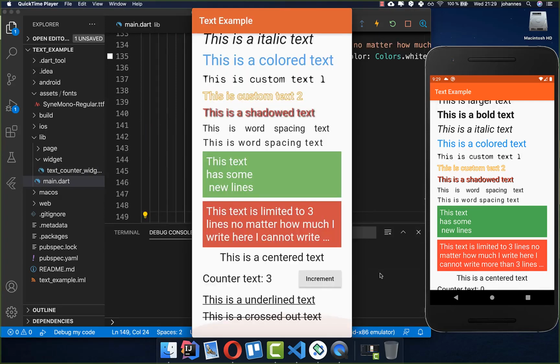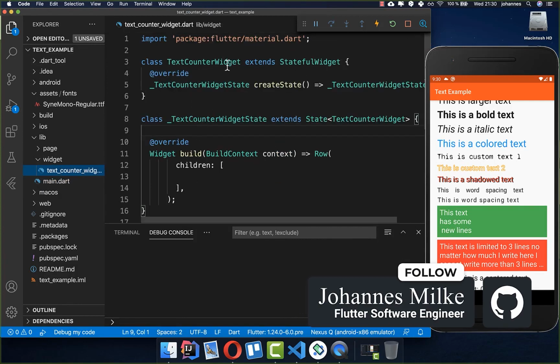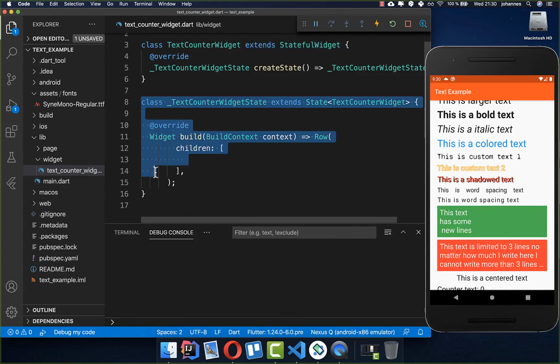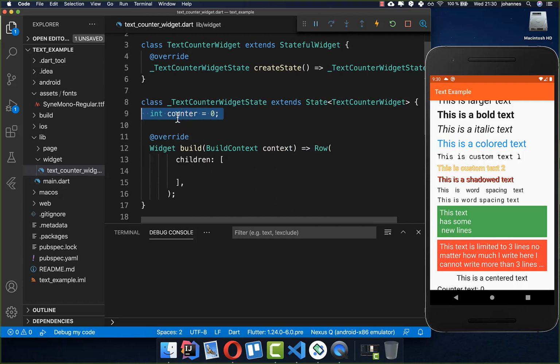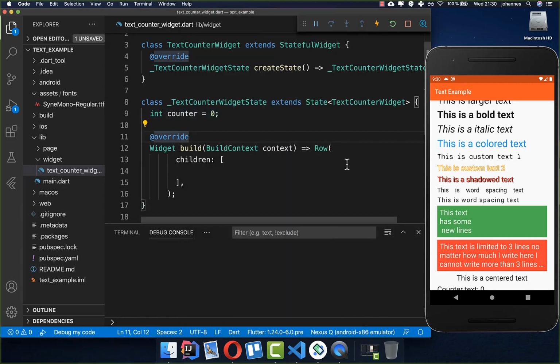Let's also look at how we can create this counter here. Every time you press on a button, we change the text. And this is also what you can do easily. So you create a new widget, and it is a stateful widget. Inside of our state object, we can create our text object. But first of all, let's add a counter variable. And this will be our counter, which you see here below. So here you see a 3, and this will be our counter. And now we create a text and put this counter inside of our text widget.